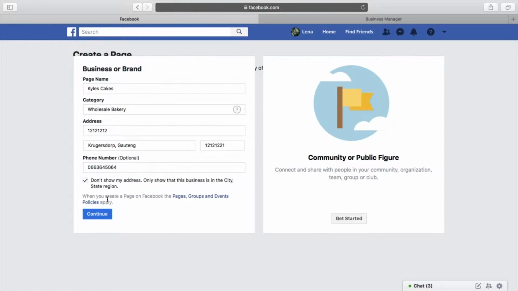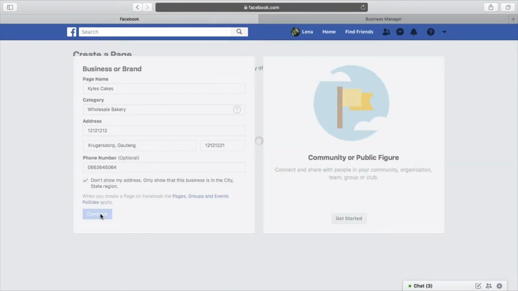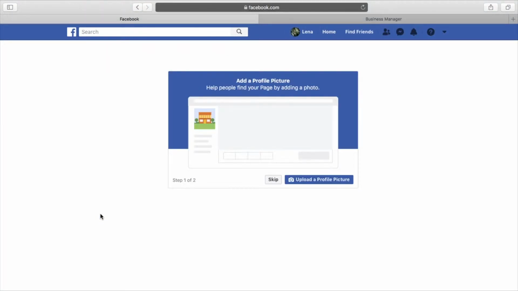you'll then go to the bottom and click the blue box continue. Just give that a couple seconds to load. My Wi-Fi is extremely slow. There we go, I can see it's loading on top there. And then perfect, your page is now set up.